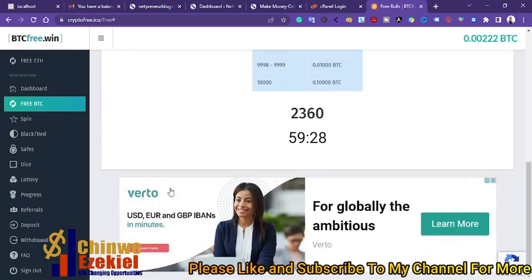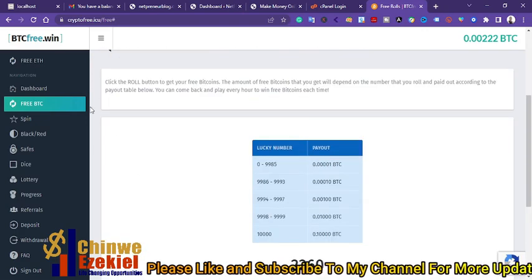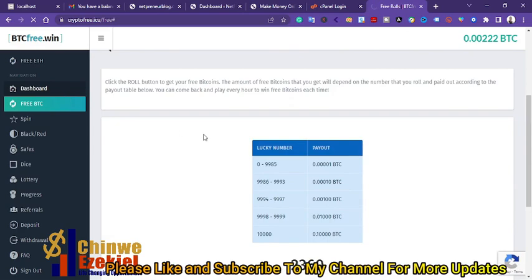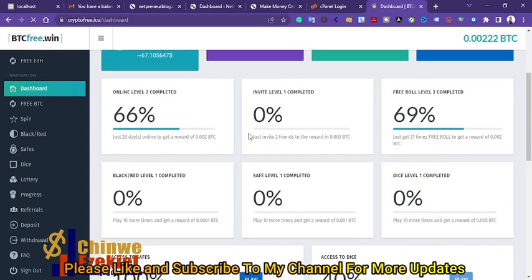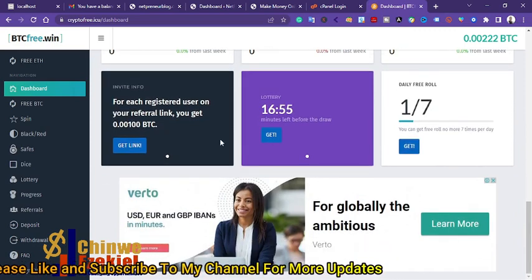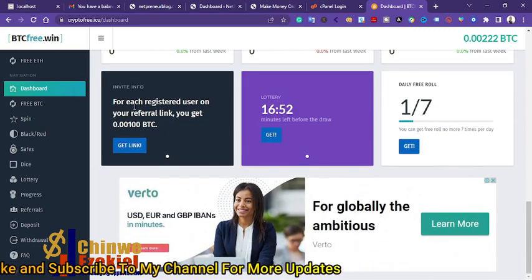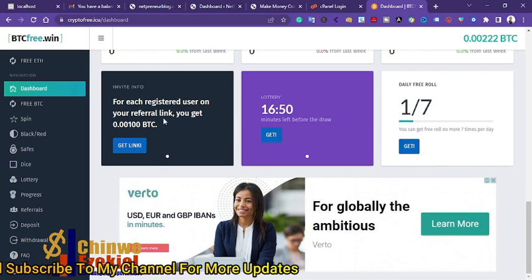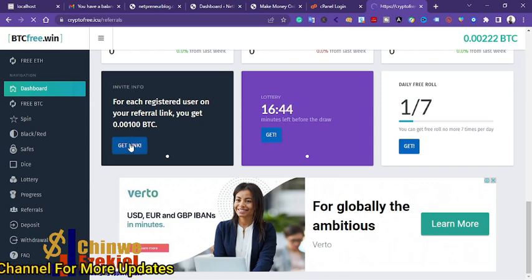So guys, this is how you can earn free BTC. And there is another method you can use to earn free BTC on this platform, which is by referring your members or your friends. It says here, for each registered user on your referral link, you get 0.0010 BTC. So I'll click on get link here.